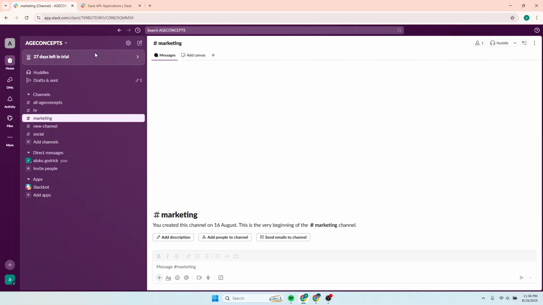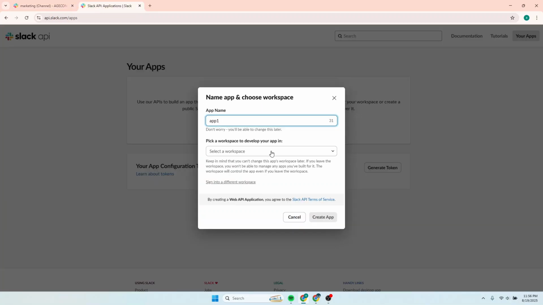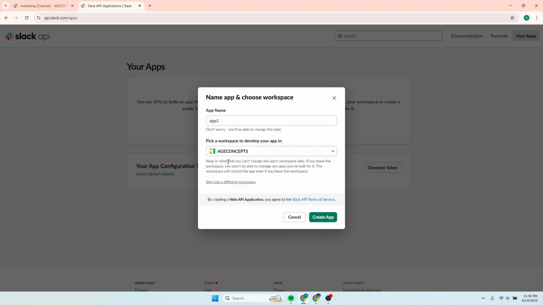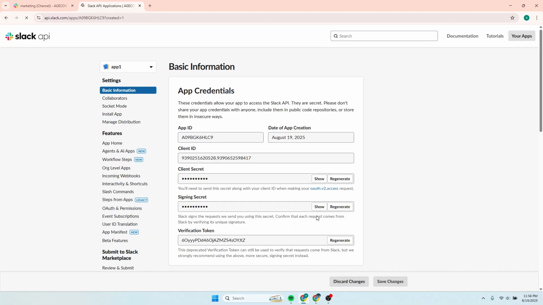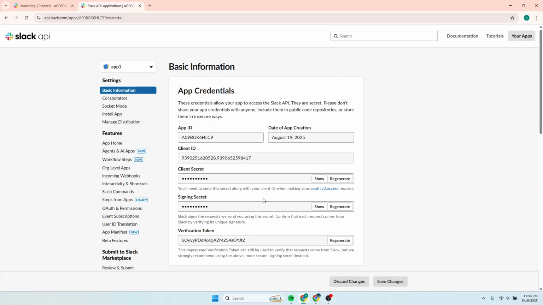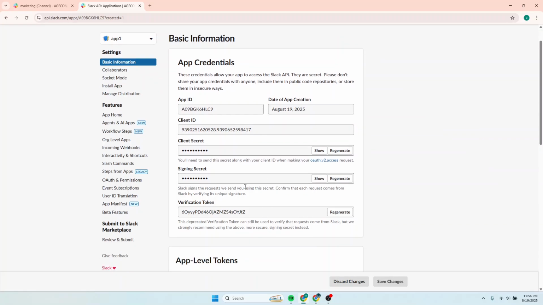I have only this workspace, Edge Concepts. That's the name of my workspace. From the drop down list, you can see it's the only one listed. So I'll select that. Then I'll create the app. It's going to present us with basic information. These are my secrets or credentials, but I'm going to delete this after recording the video. So even if you copy them, they're not going to help you. So create your own.